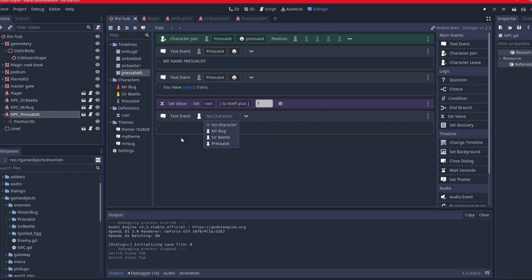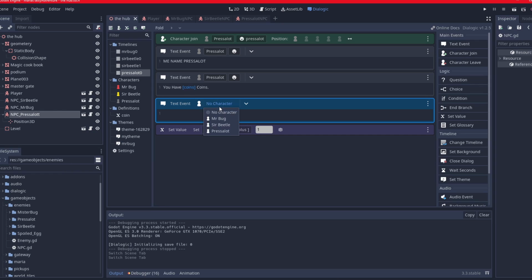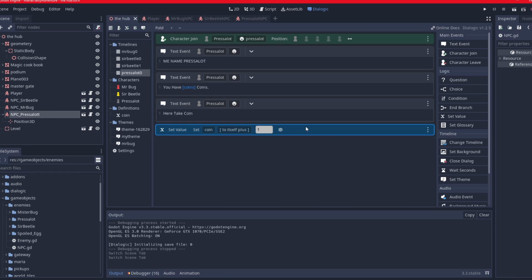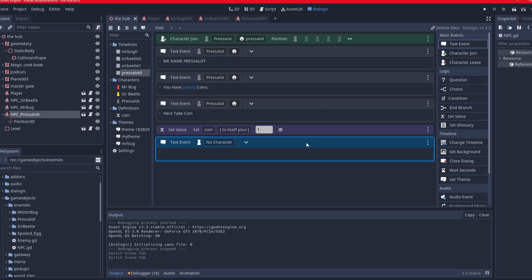Then we say you have, okay, you say press a lot, say here take coin. Then after this, say new text, press a lot again. Or let's make him talk stupid again. Though you have or now have coin. There you go. Save. So there's one.